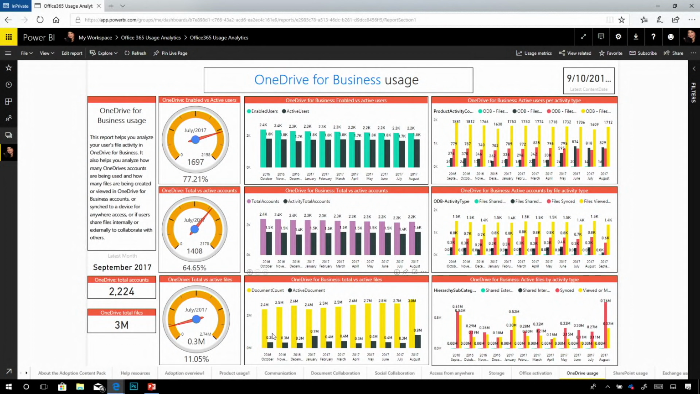I can see how many documents I have in OneDrive, but also how many active documents I have in OneDrive. And I can also see trends in usage over time. So I can see in here, right from October 2016 through to August 2017, exactly what's happening in my OneDrive for Business tenant. I can see in here how many total accounts I have and also how many total files.